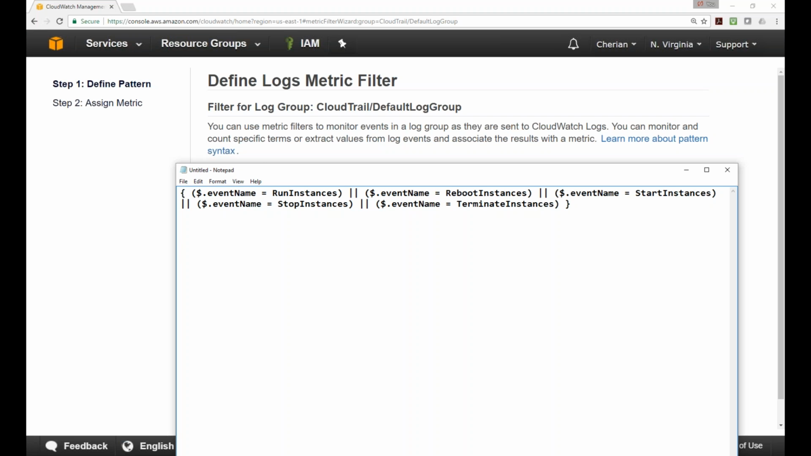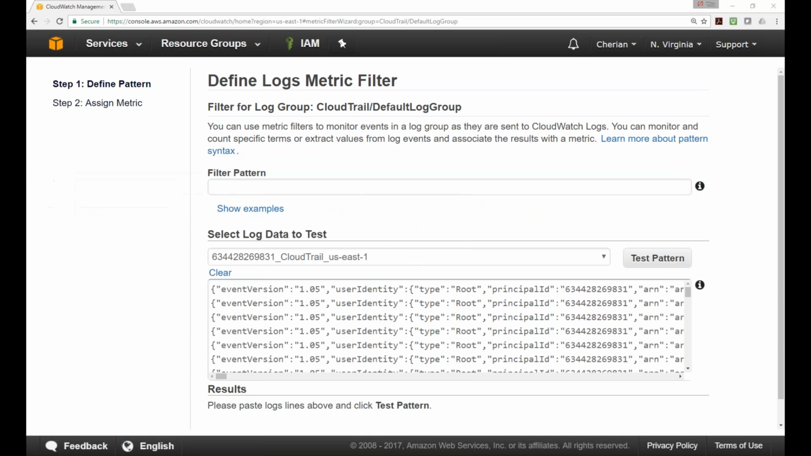So just like this one, you can add $.eventName equal to create bucket, delete bucket. Or do you know it is delete bucket? So first thing is, this is how you need to know exactly. You go to CloudTrail and find out what the event name is for creating a bucket. There may be documentation from Amazon, but I wanted to know that.